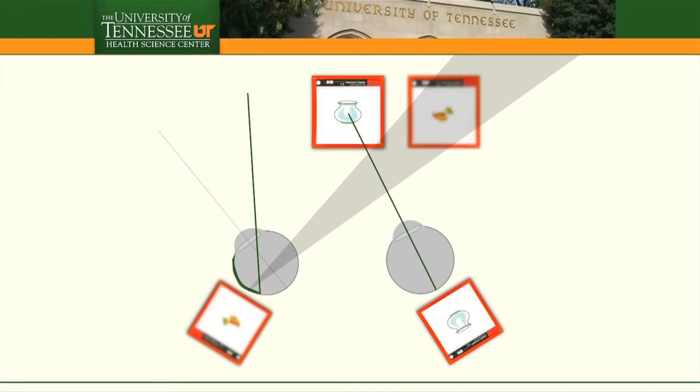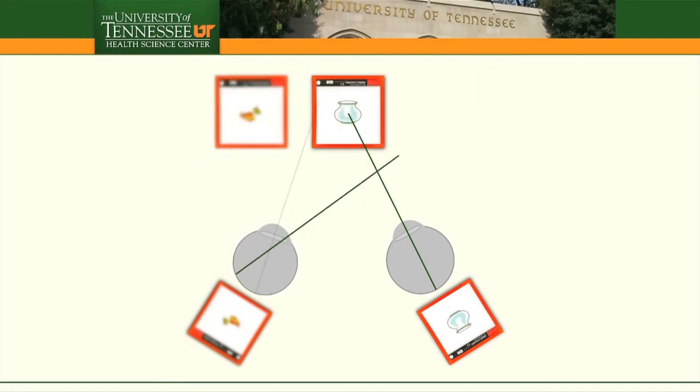A further ESO deviation may incur uncrossed diplopia. Images landing on nasal retina have come from the temporal visual field. The image from the left eye is seen on the left side. The image from the right eye is seen on the right side.